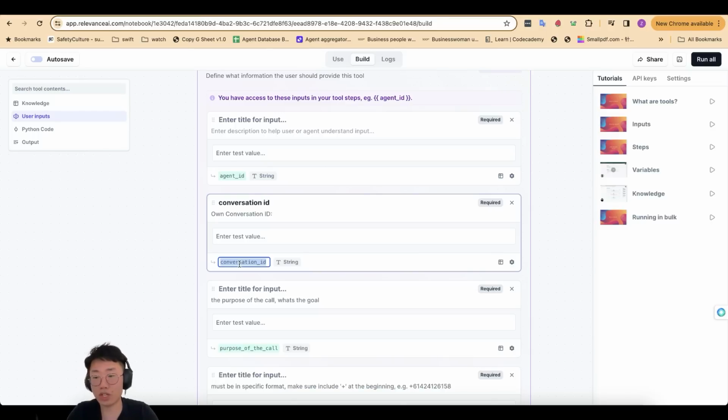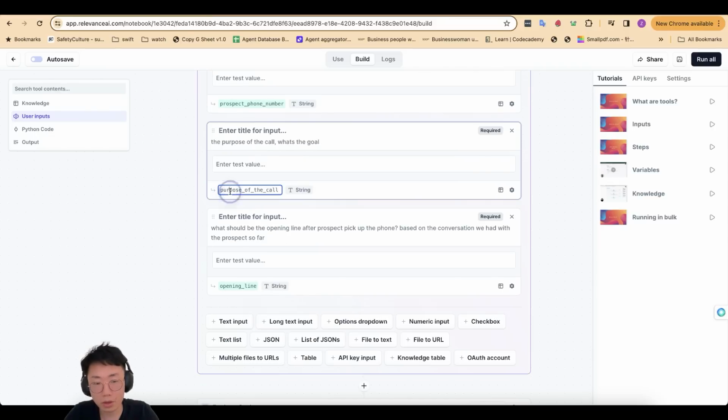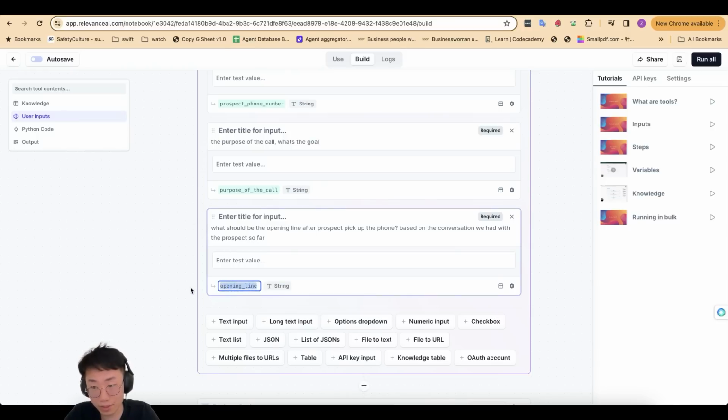So when the transcription is sent back from VAPI, we will know which agent session to send the transcription to. And I will have another input for the prospect's phone number that we need to call, and also the purpose of the call. So I can get the agent to generate the purpose of the call based on the scenario, so it is more dynamic, and even generate a personalized opening line for this conversation.